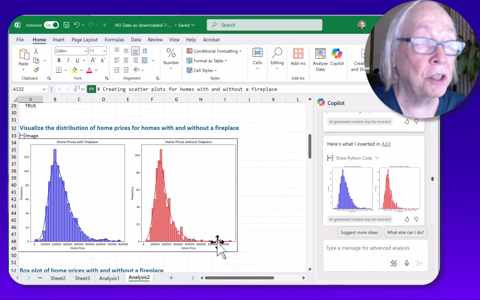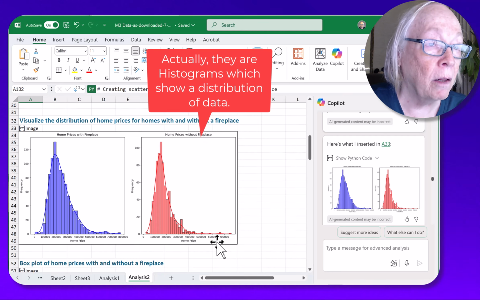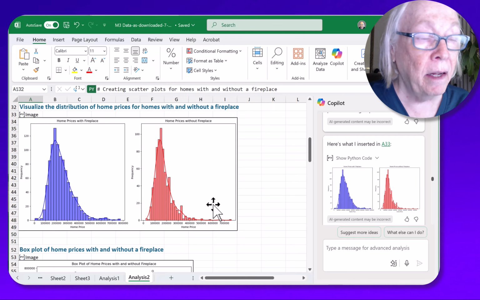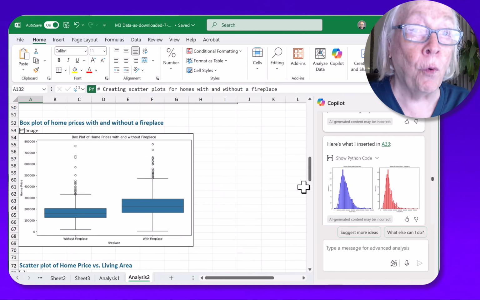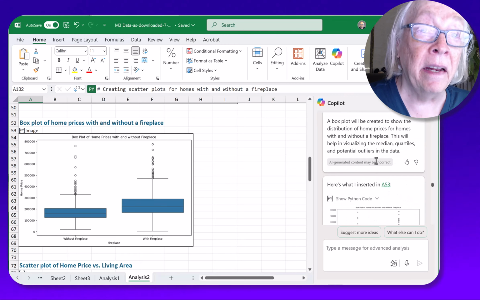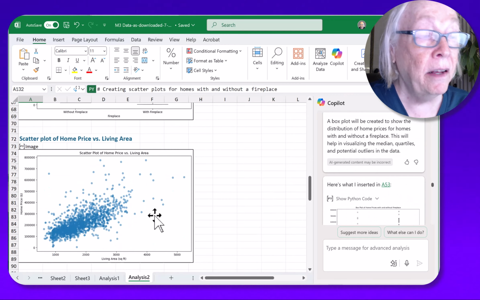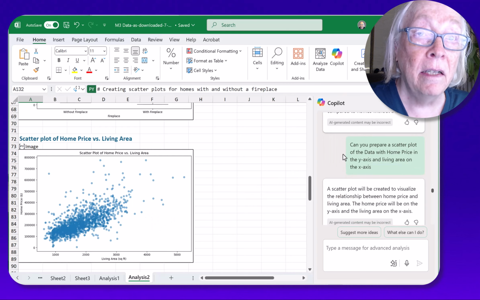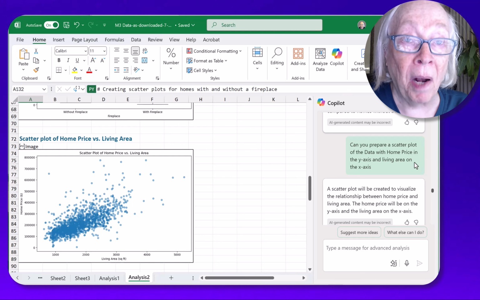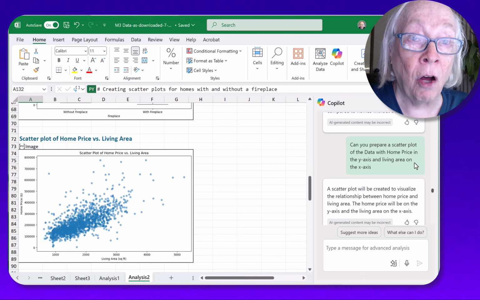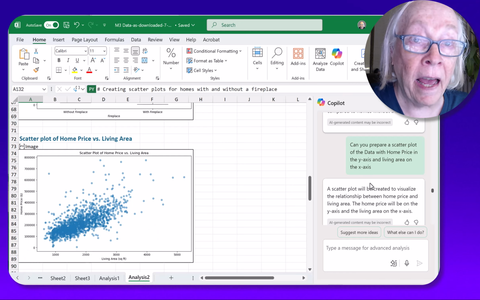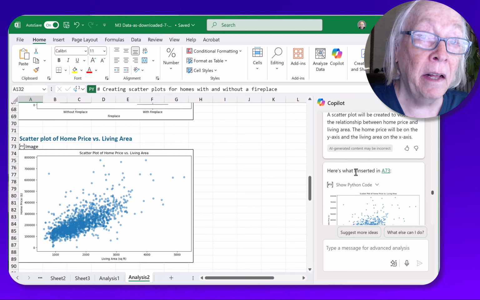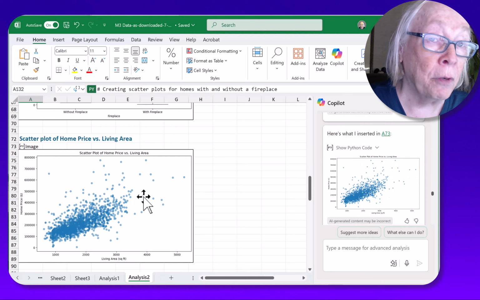These are bar charts, or column charts, if you will, and it shows you the nice distributions of the two, with and without, but I wanted a box plot, asked for it, and it gave me the box plot, which is nice. And then one of the things you've got to do, I said, I need to prepare a scatter plot of the data with the home price on the y-axis and the living area on the x-axis. And it generated the scatter plot, which it put right there.